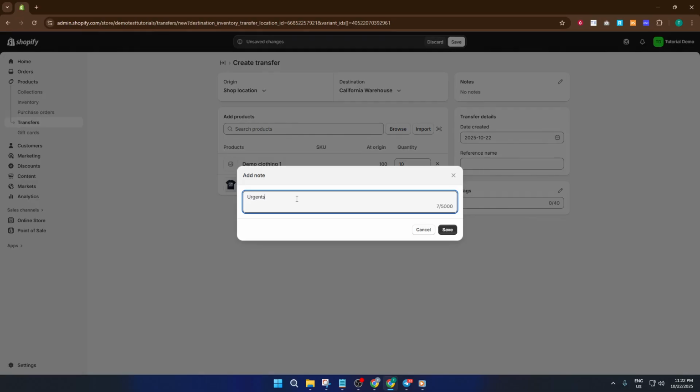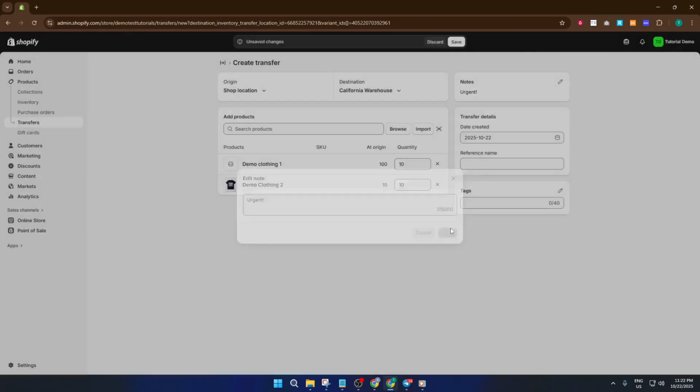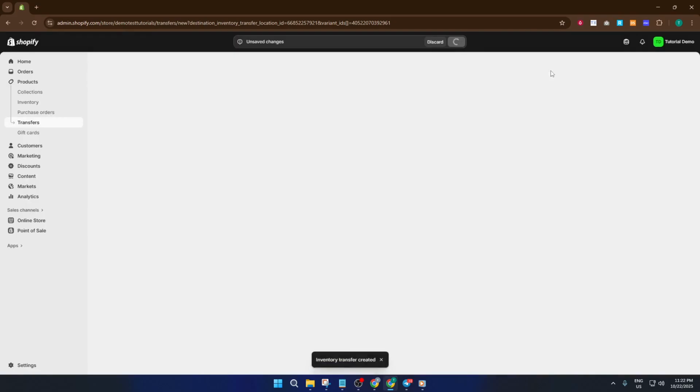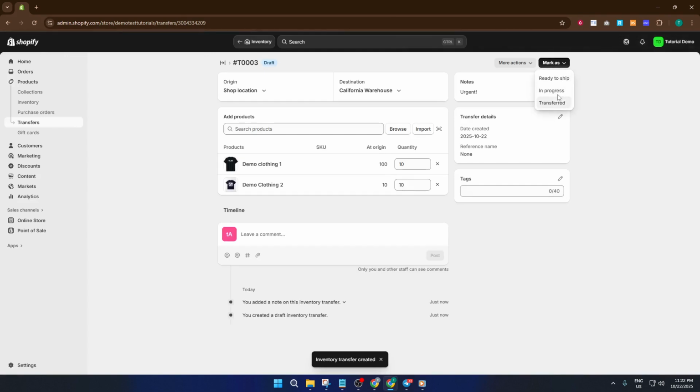You'll notice the transfer status isn't quite finished yet. You have some choices here. You can mark the transfer as ready to ship, in progress, or transferred. If, for any reason you need to cancel, maybe you realized you selected the wrong product or location, simply click More Actions and choose Cancel or Delete Transfer. No harm done. Let's say everything looks good and you're really ready to move forward.